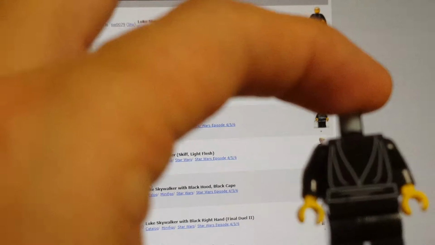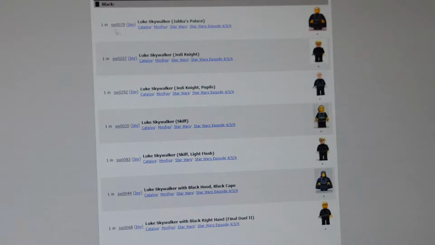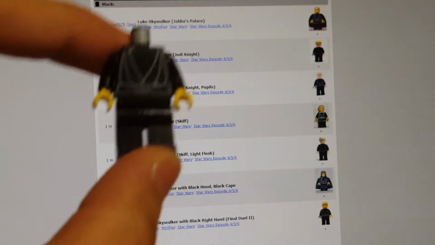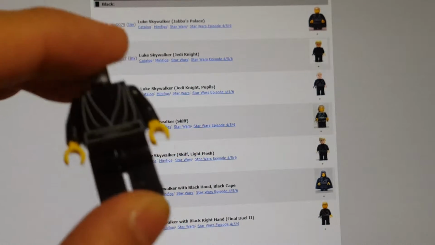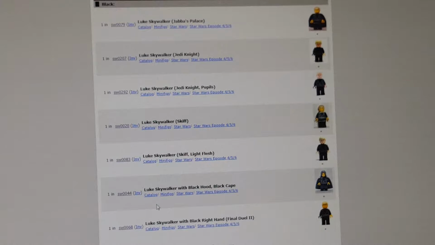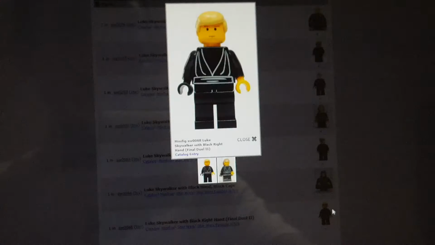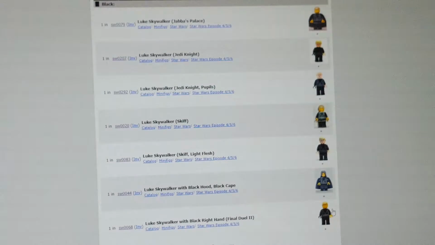So the torso itself is used for Luke Skywalker only. So all of them are Luke Skywalker, okay? So it's 100% that this torso belongs to Luke Skywalker, but which Luke Skywalker is the question here. So here's another one that I chose, or even it could be this guy with the one yellow hand and one black hand.